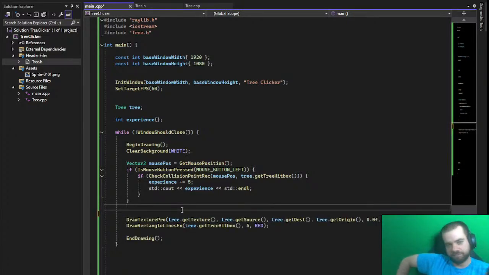Okay, so we have the tree itself, and then I think we have to make a GUI class next for levels and experience. I'm thinking about whether I should make a class as well for the player itself.